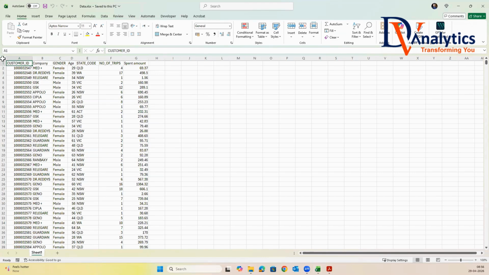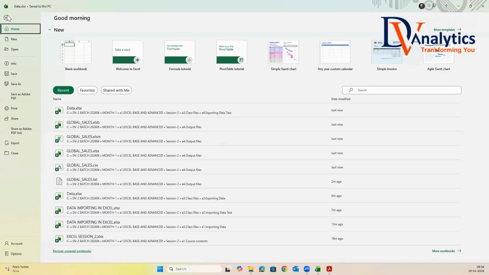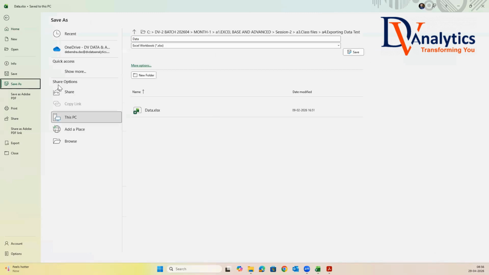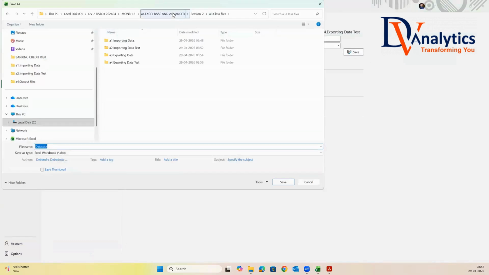Select all the data. Select from the file corner, then go to the file, then Save as. Then More options. Very good. Then choose dot txt. Then the file name, select the output file.